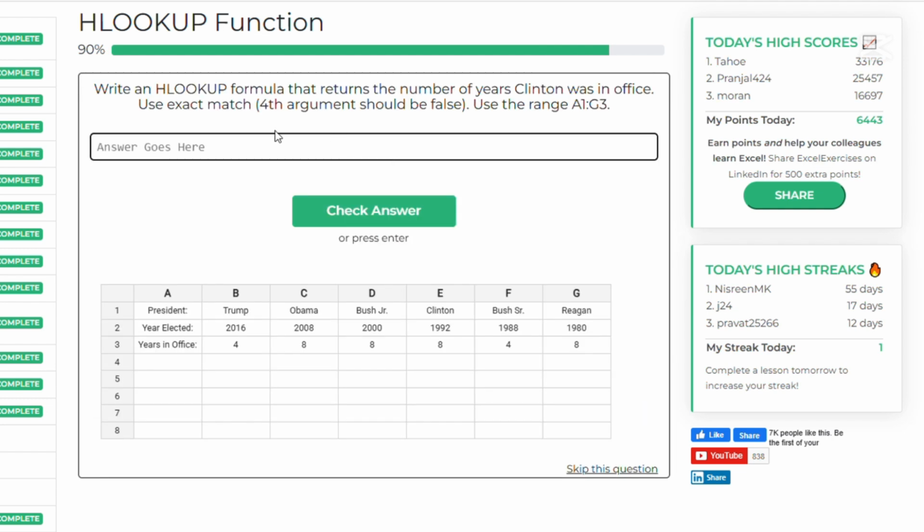Okay. I'll write an HLOOKUP formula that returns the number of years Clinton was in office. Use exact match, false for the last argument, and use the range. So it's the same as the other one. It's changed from Trump to Clinton.